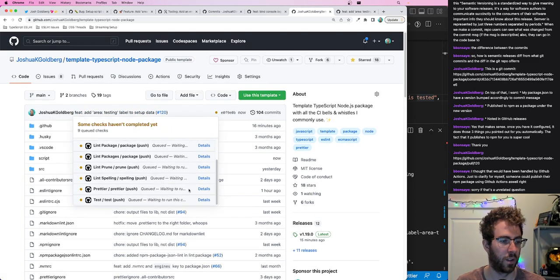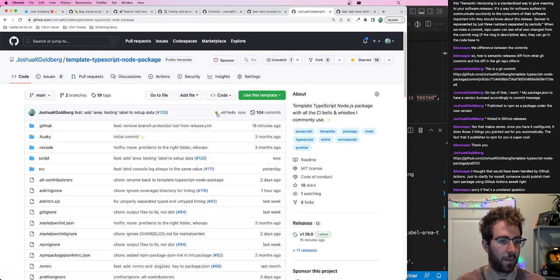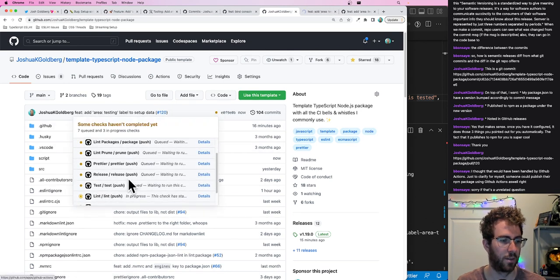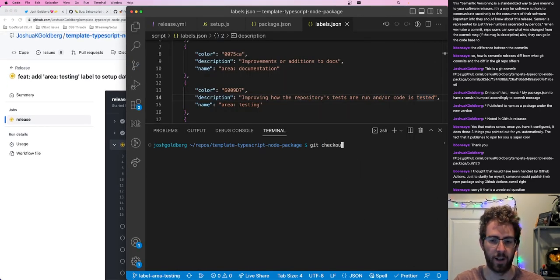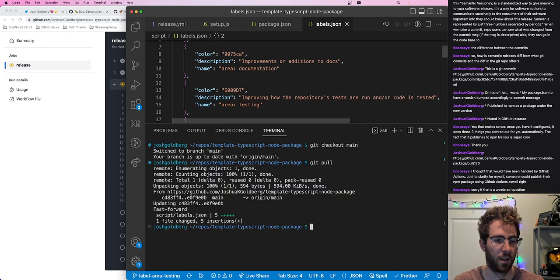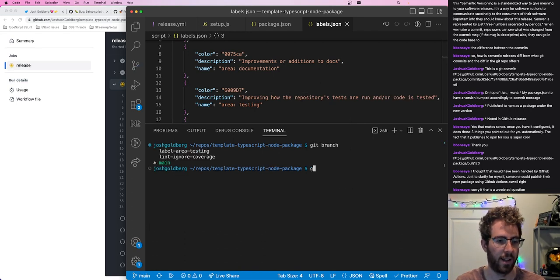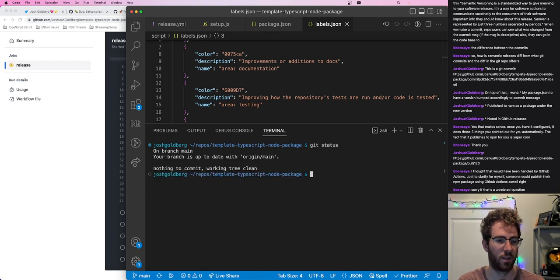So the release flow, where'd it go? I hate how sometimes these don't get populated on GitHub. There it is, releases, right there. Checkout main, pull. One thing I like to do is I like to always delete branches locally, so I don't have a giant list of Git branches. All right.